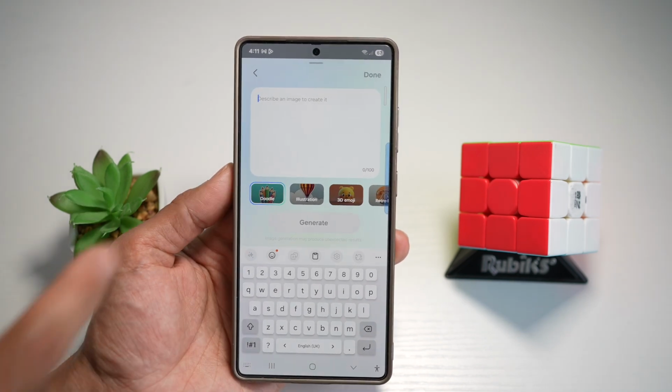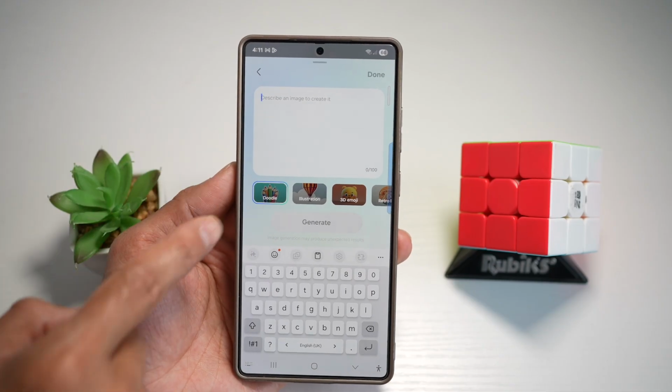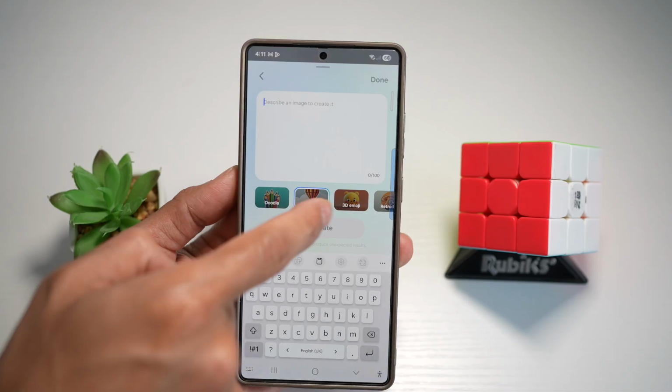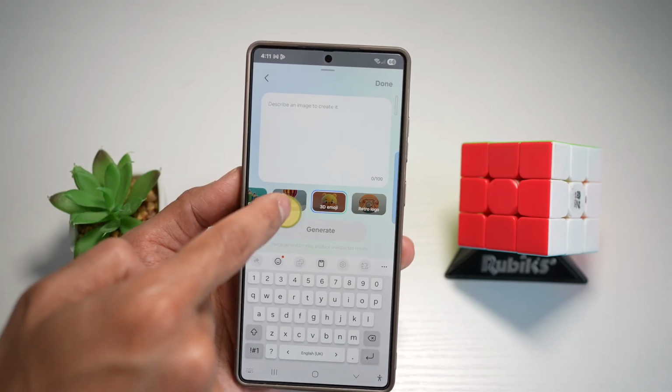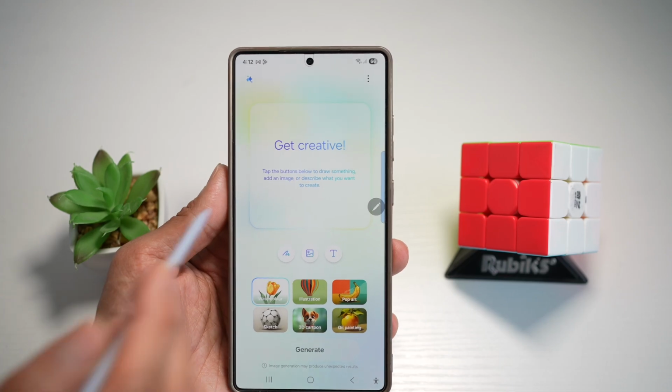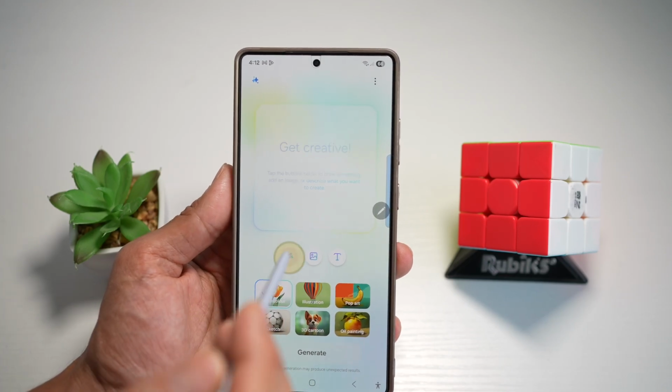For example, we can describe an image, and it will doodle it for us. If you choose illustration, it'll illustrate for us. It can create a 3D emoji, or it can create a retro logo. You can even create stickers using this drawing method.